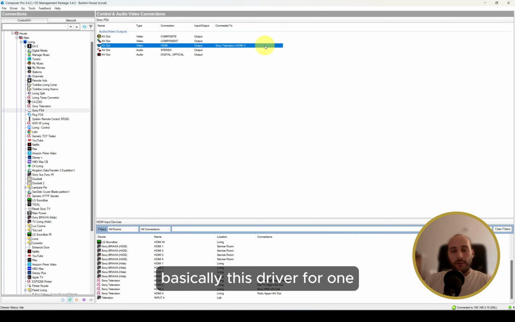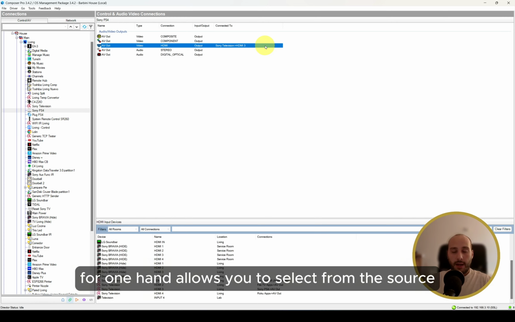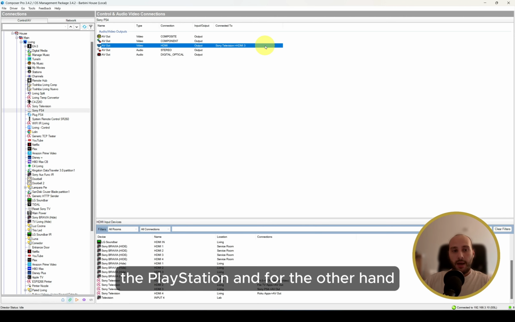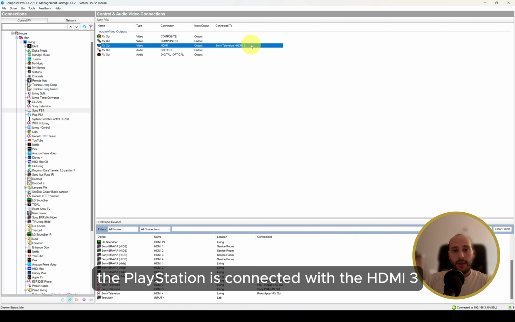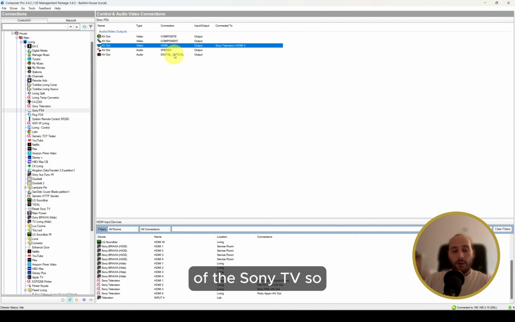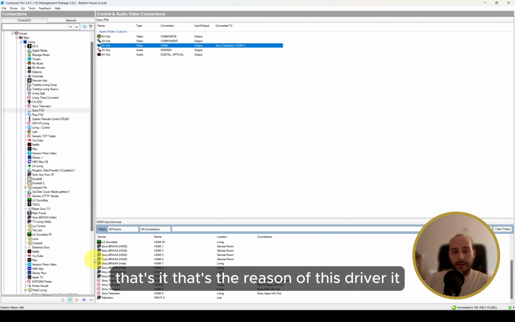Basically, this driver, on one hand, allows you to select the PlayStation from the source, and on the other hand, tells Control4 that the PlayStation is connected to the HDMI 3 of the Sony TV. So that's it. That's the reason for this driver. It doesn't do anything more than that.